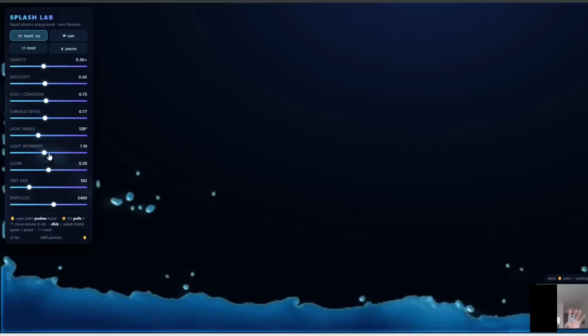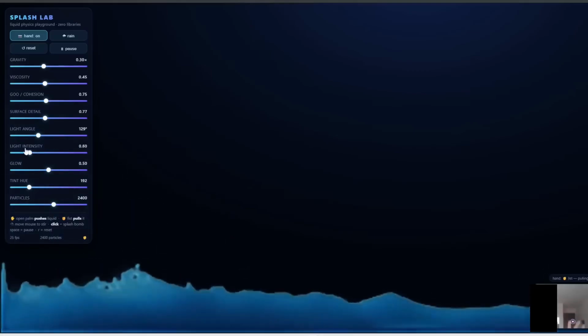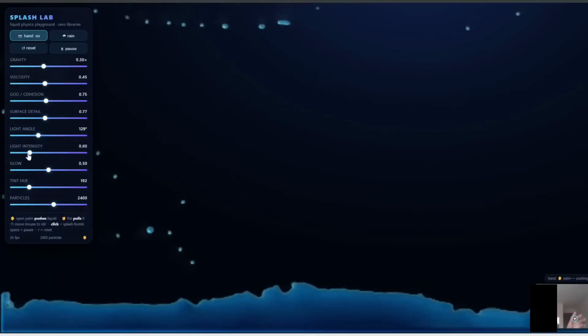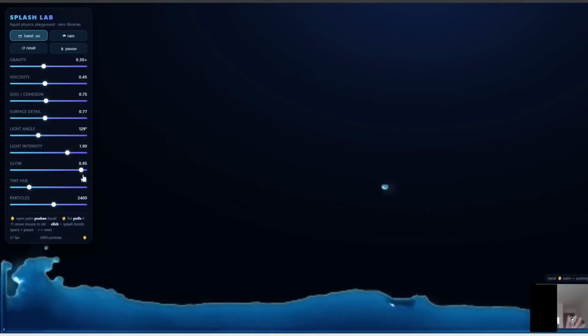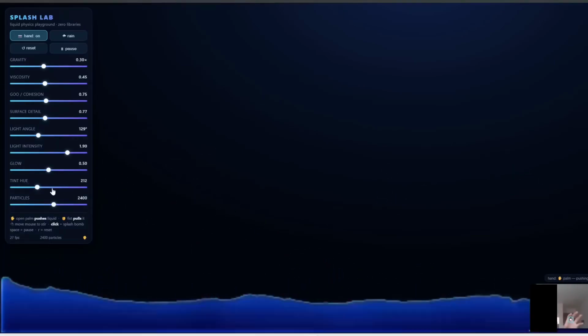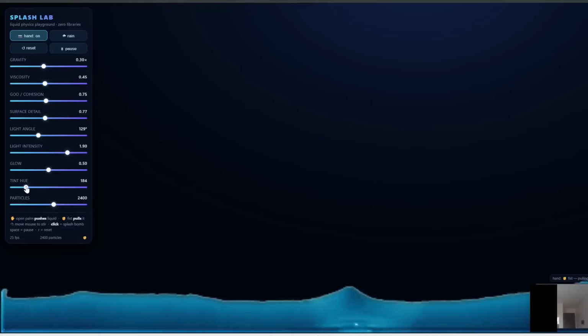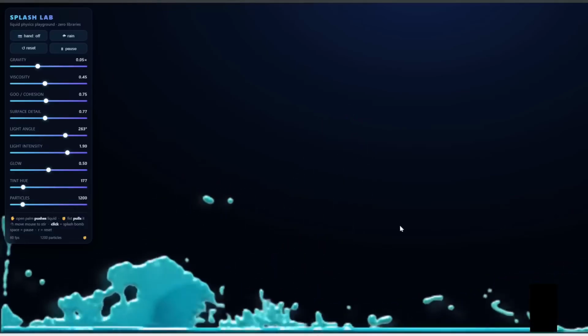And then here is light intensity, which looks like this. Very nice. And then also glow. It's a very subtle effect. And then tint hue. So we can also change the color of the water. So anyways, there you go.